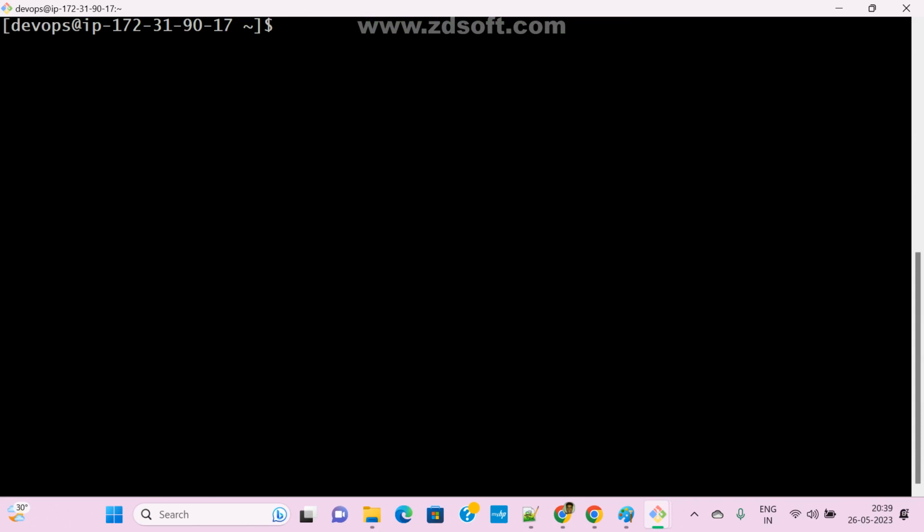In Linux, suppose I want to create only an empty file. What is the command? Did you forget? I want to create only an empty file. Touch. Touch is the command, right?